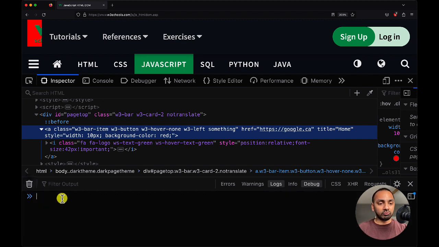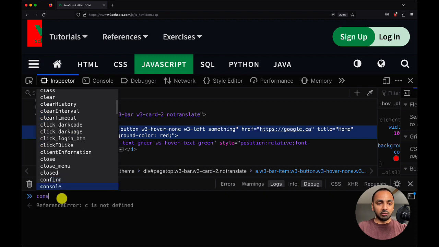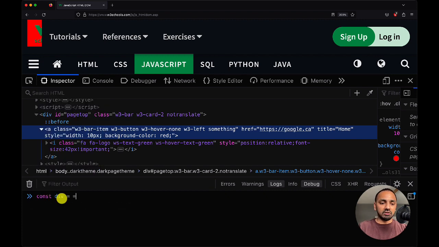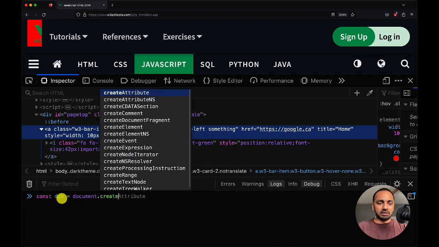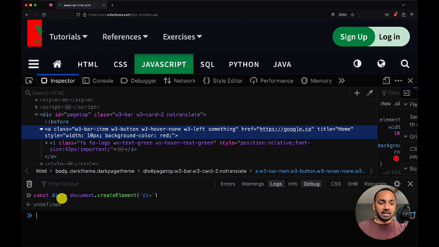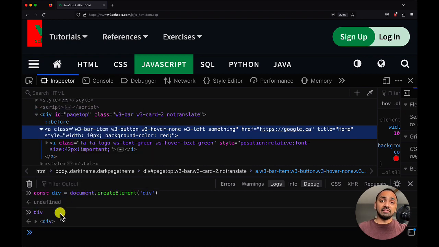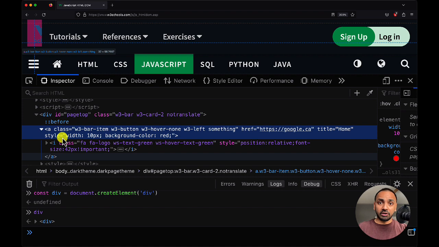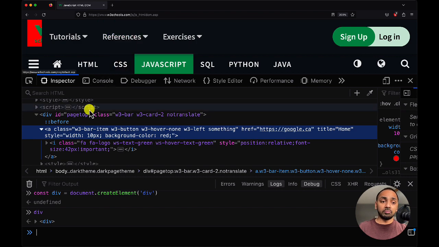So let's clear the console out. First one would be, I will assign this to a const div. And let's create document.createElement. And we can provide it the tag name. In this case, the tag name will be div. And this will create an empty div for me. However, this div doesn't exist in the DOM yet. It doesn't exist anywhere here because I haven't pushed it up yet. So this is in a developer environment only, and it's not available in the actual page.